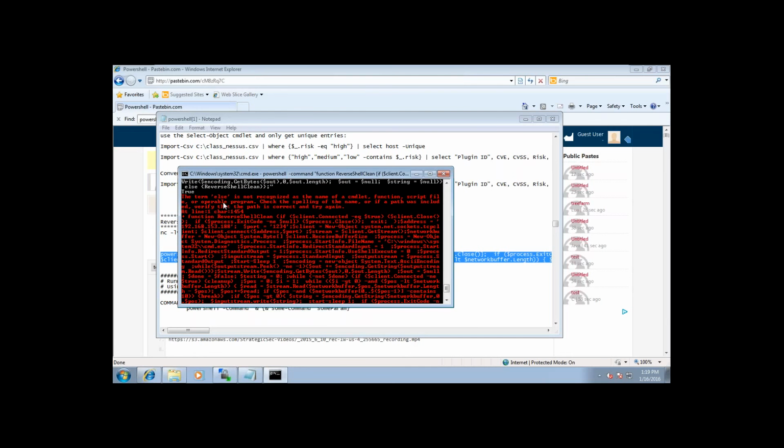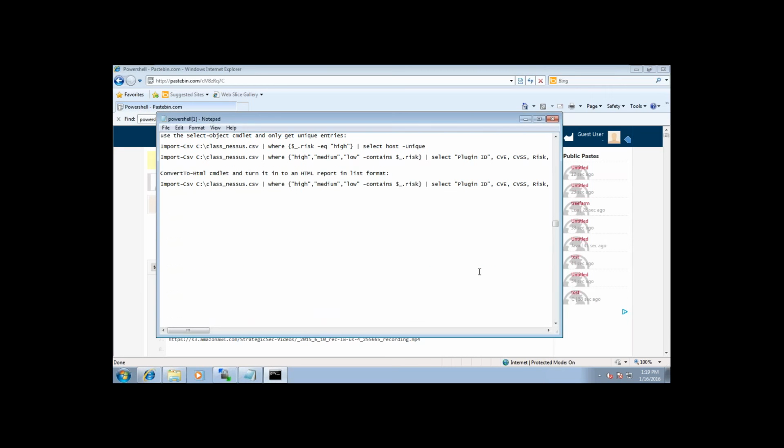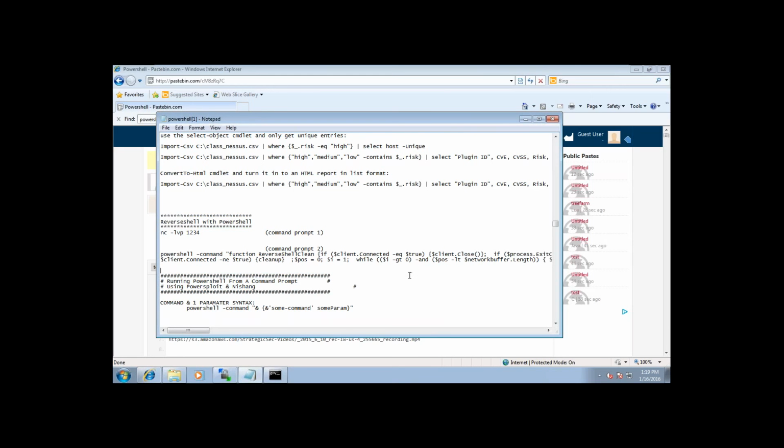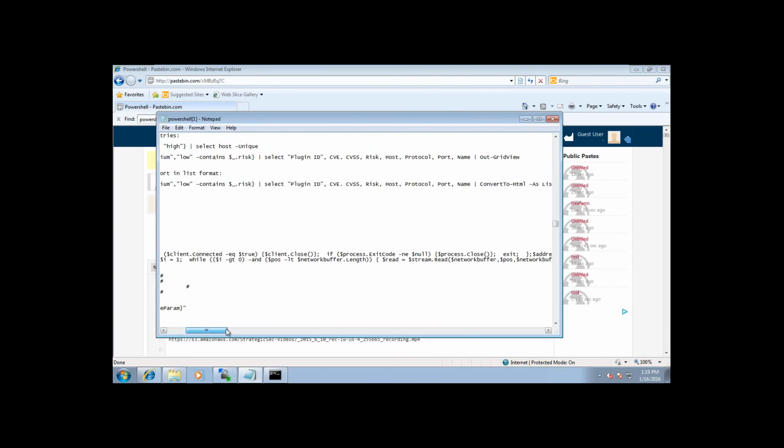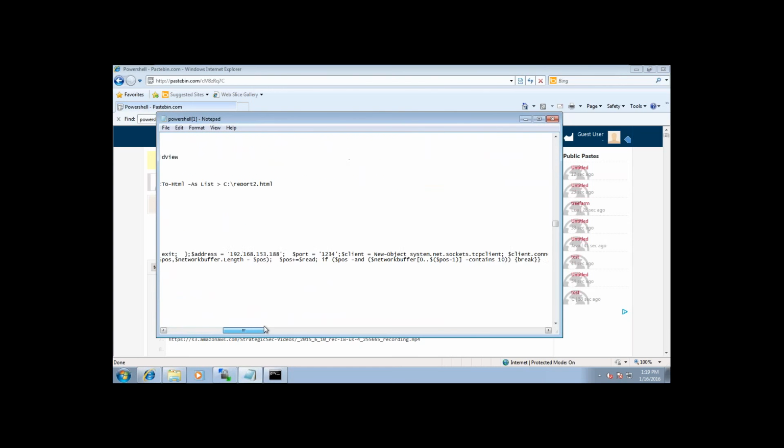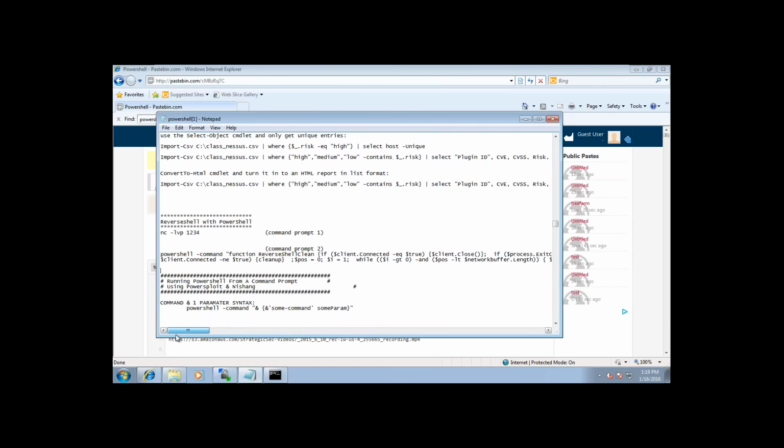Yeah, so it doesn't like the word else in the script. I'll have to debug it, guys. I'm sorry. Okay, but you get the idea. And now let's do our next one.